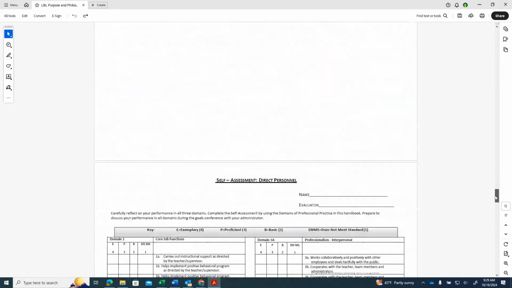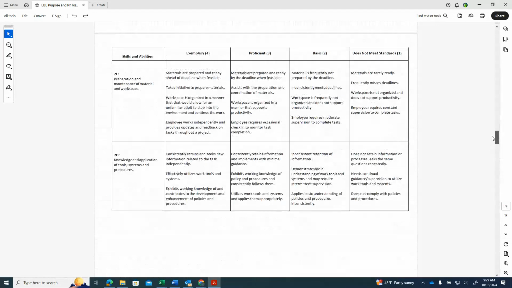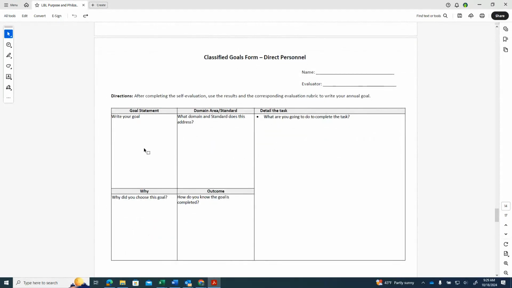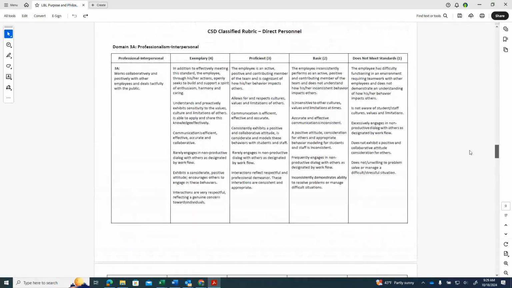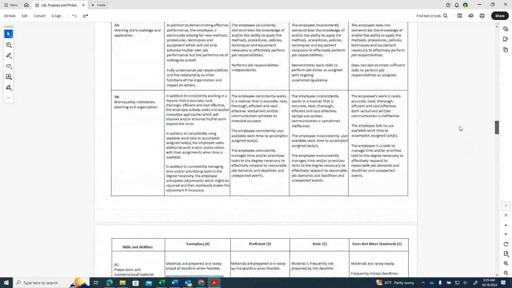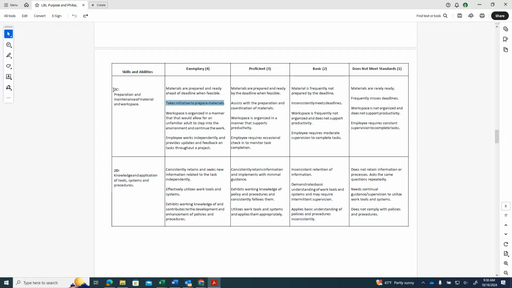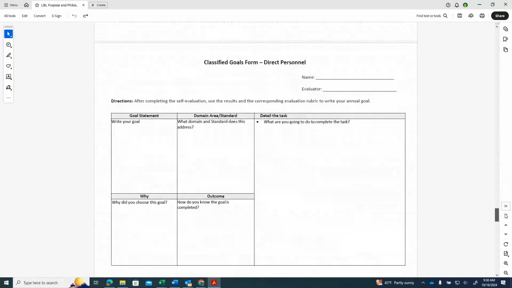So for example, this is materials are prepared and ready ahead of deadline and takes initiative to prepare materials. Okay, so maybe your goal for this year is takes initiative to prepare materials. So in the goal section, you're just going to write takes initiative to prepare materials. Which domain and standard does this address? You're going to go back up, and the domain is the domain of skills and abilities, and the standard is this 2C, preparation and maintenance of material and workspace. You're going to copy that into this box.